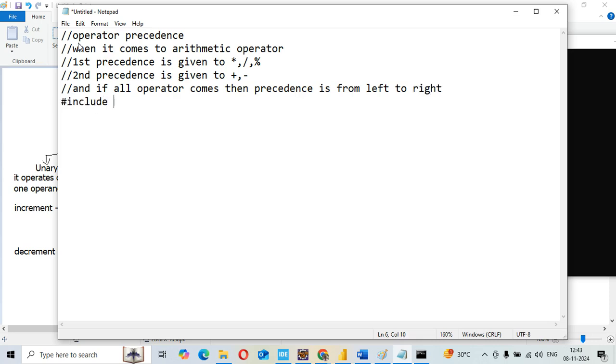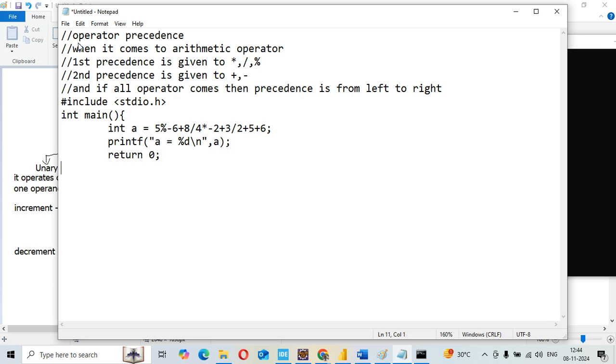For example, I give hash include stdio.h. I give int main. I give integer a equal to 5 modulus minus 6 plus 8 by 4 into minus 2 plus 3 divided by 2 plus 5 plus 6 I am giving. Now I am printing the value of a. Without executing, can you tell me what will be the answer?